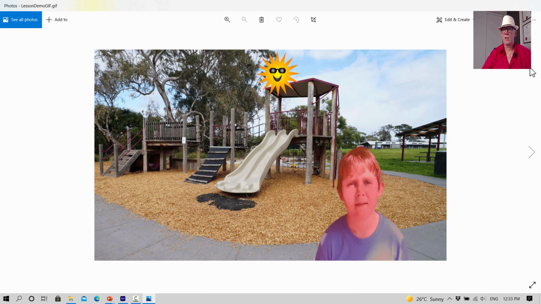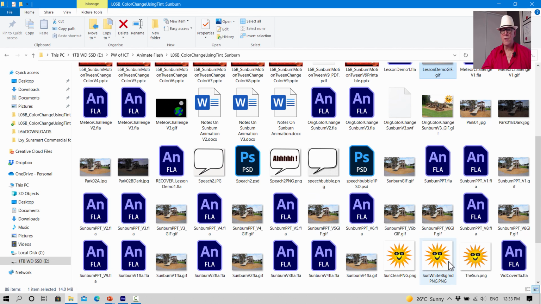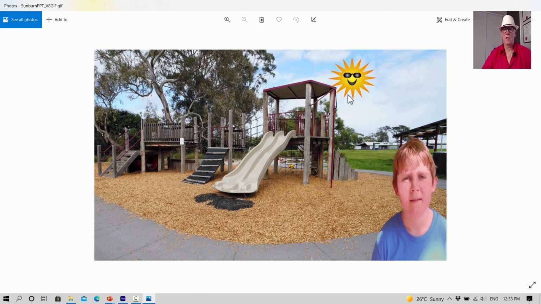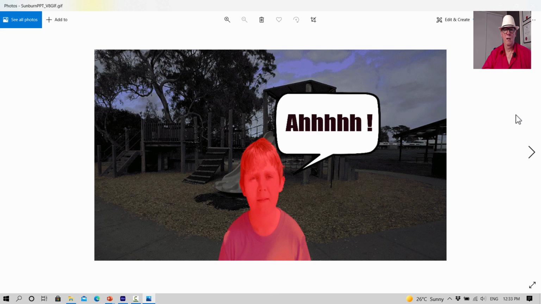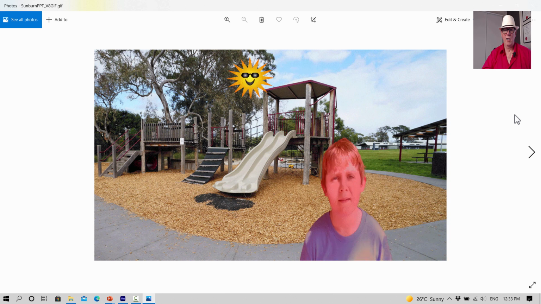The other one was actually better, although we're following the same instructions as the other one. Sunburn V8. Was that the last one? Got so many versions here. That one there. Yeah, our boy's face didn't blotch out red.